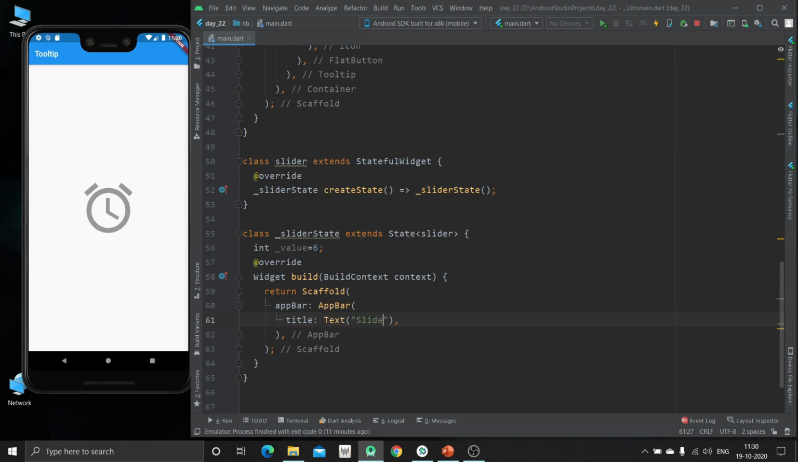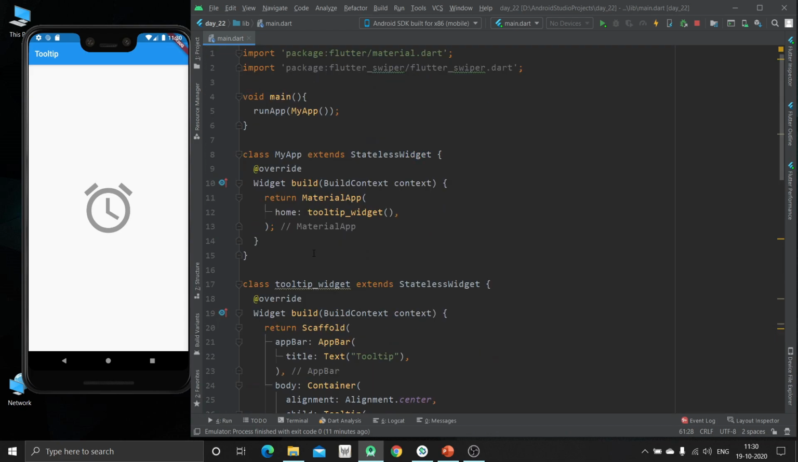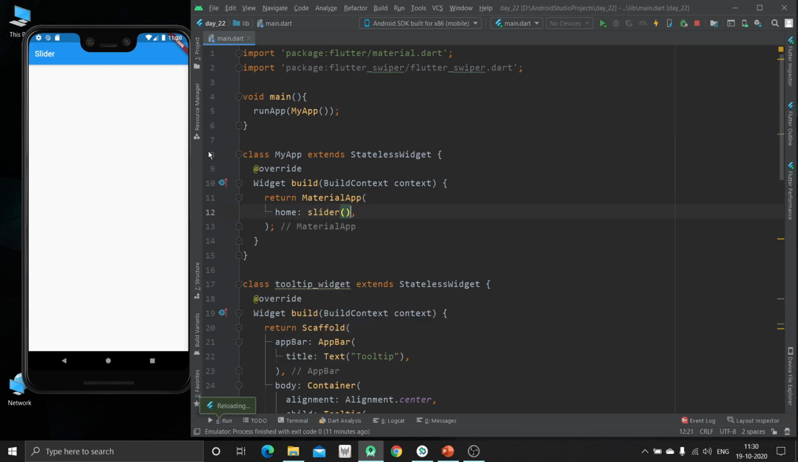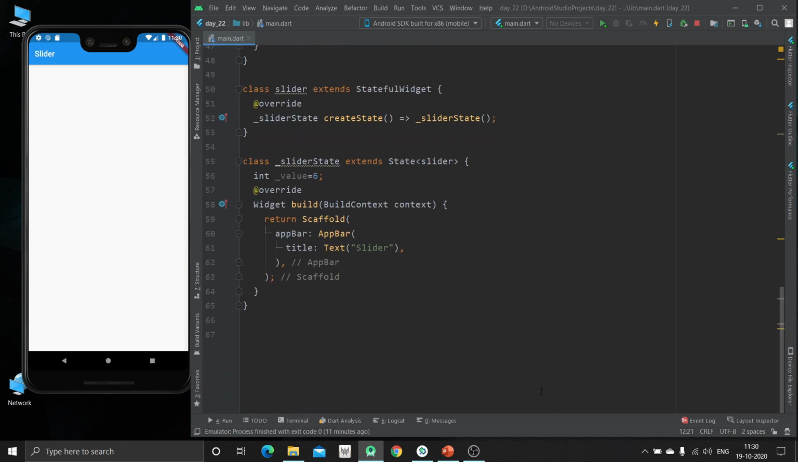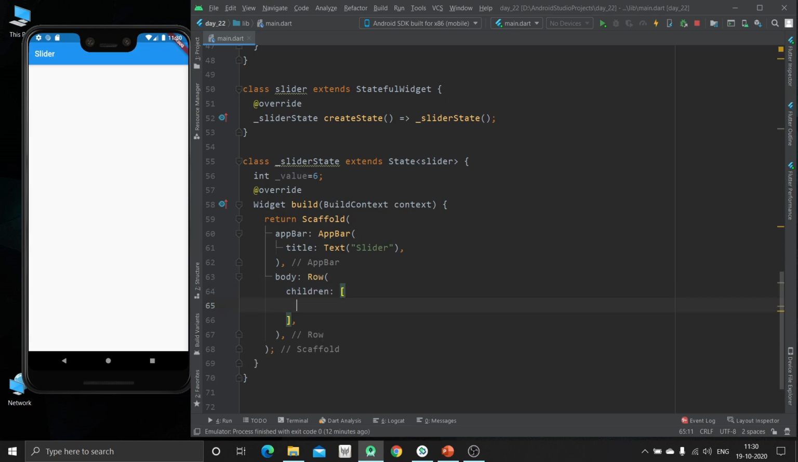So now we are creating one slider. Now just hit Ctrl and S. Okay, we haven't called this class yet. So just remove this tooltip widget and put the slider widget. Now you can see we are calling this one. Now we are going to create the body of our scaffold. So I will create one row, and inside this it should be children.